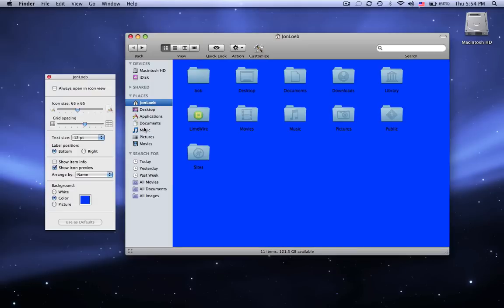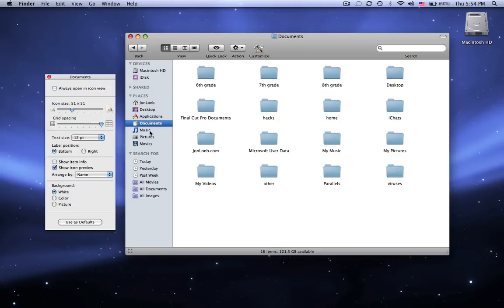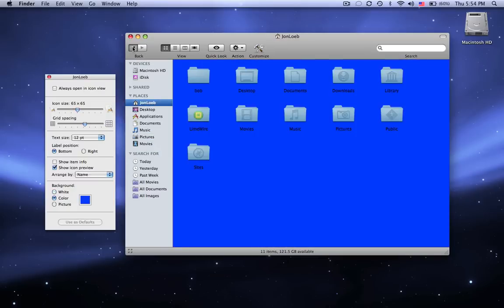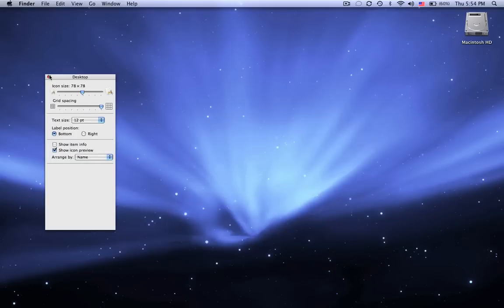But if I have folders where I already have settings for it, if you already set settings for it, then it'll stay the same. But for all your new folders, it'll look like that.